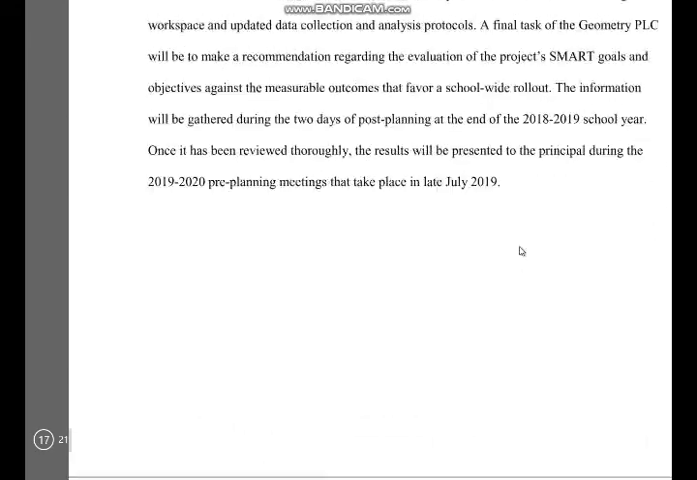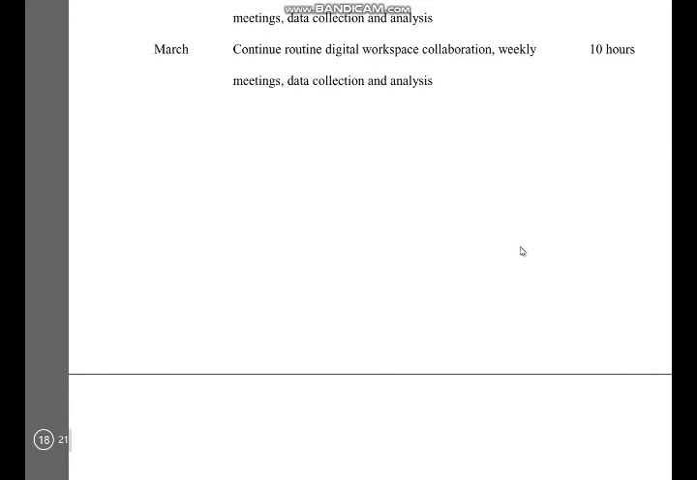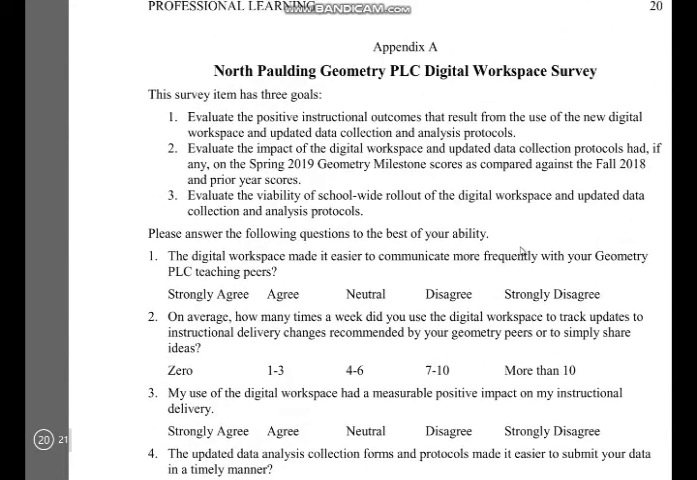But basically down here you see the survey instrument that I gave to my team members. You can see that it had 3 goals: to evaluate the instructional outcomes that result from the use of the digital workspace and the updated data collection and analysis protocols. That was stated as part of the statement of need. We wanted to evaluate the impact that the digital workspace and updated data collection protocols had on the spring 2019 geometry scores. Of course, since I wasn't able to get that data, we were not able to make that evaluation. And then we wanted to evaluate the viability of the school-wide rollout of the digital workspace and updated data collection and analysis protocols.